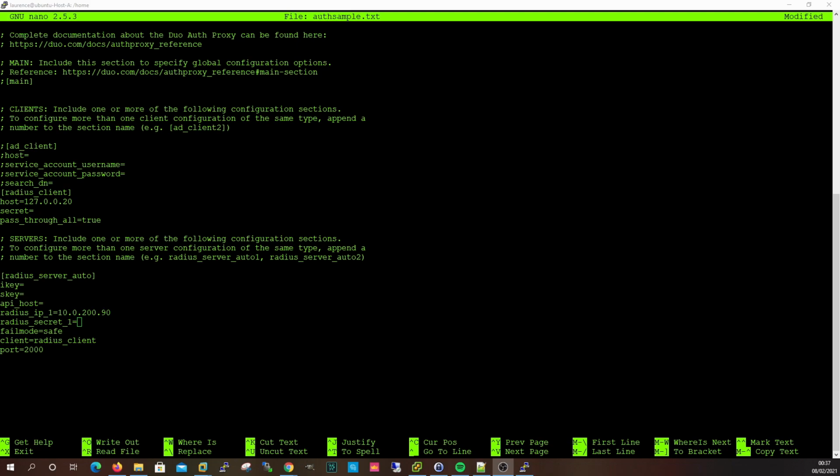So you've got AD client. If you were going to be backing this off directly to AD, that's where you get your posturing and your replies back, and you can use your VSAs, your vendor specific attributes. For radius, that's where you'd put that in there. As it is, I've commented that out because I just want to use radius client. As I said before, using FreeRADIUS, which is also on this same box. So the host is 127.0.0.20. You put the secret in there. Pass through all equals true, just passing through all the attributes that you get when you log in, as they are.